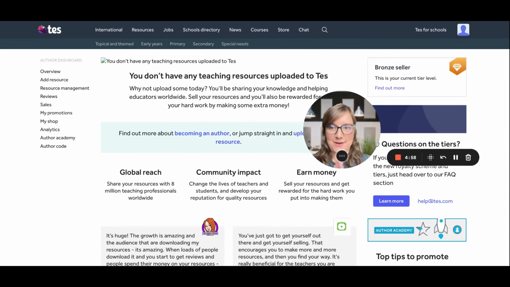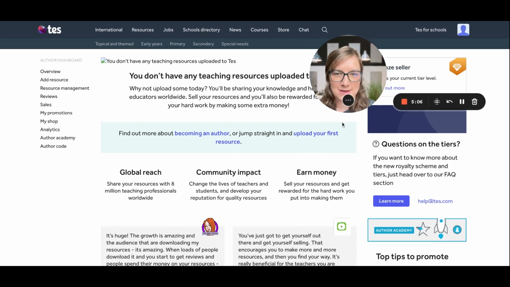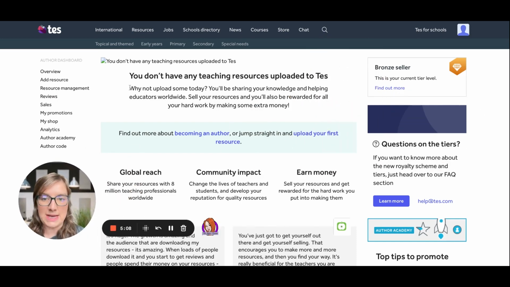All right then, so we are in the TES platform now. We have logged in, we've verified our email. Awesome. Let's have a little look around then, shall we? This automatically tells me that I don't have any teaching resources uploaded yet because, like I said, it automatically makes you an account as a seller and as a buyer.